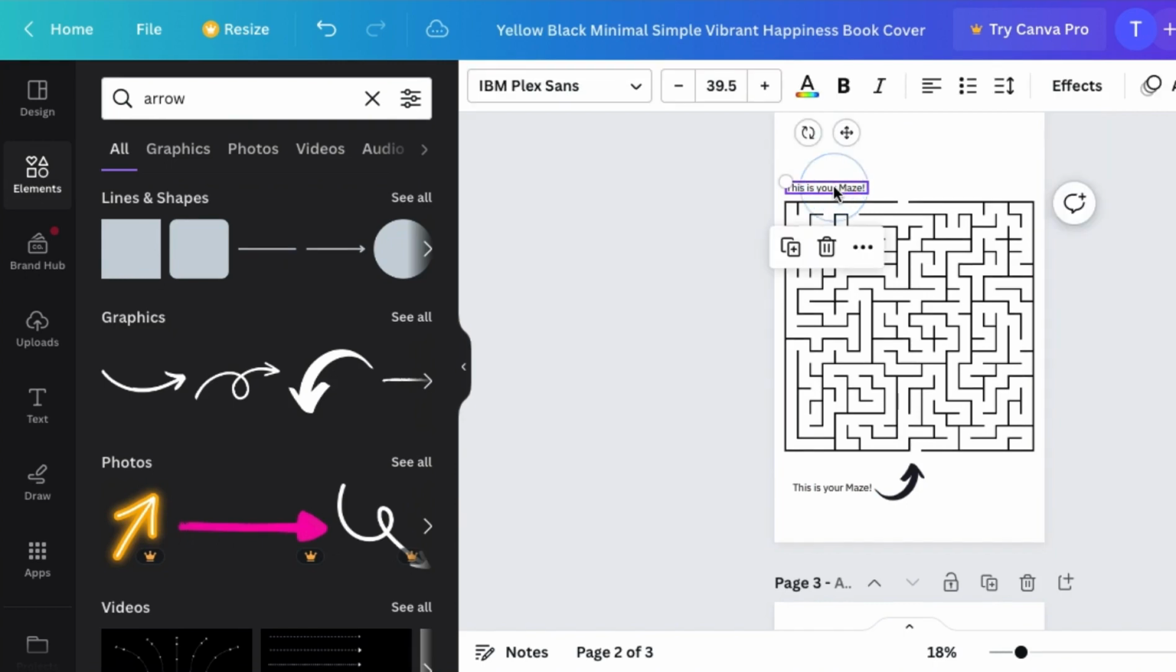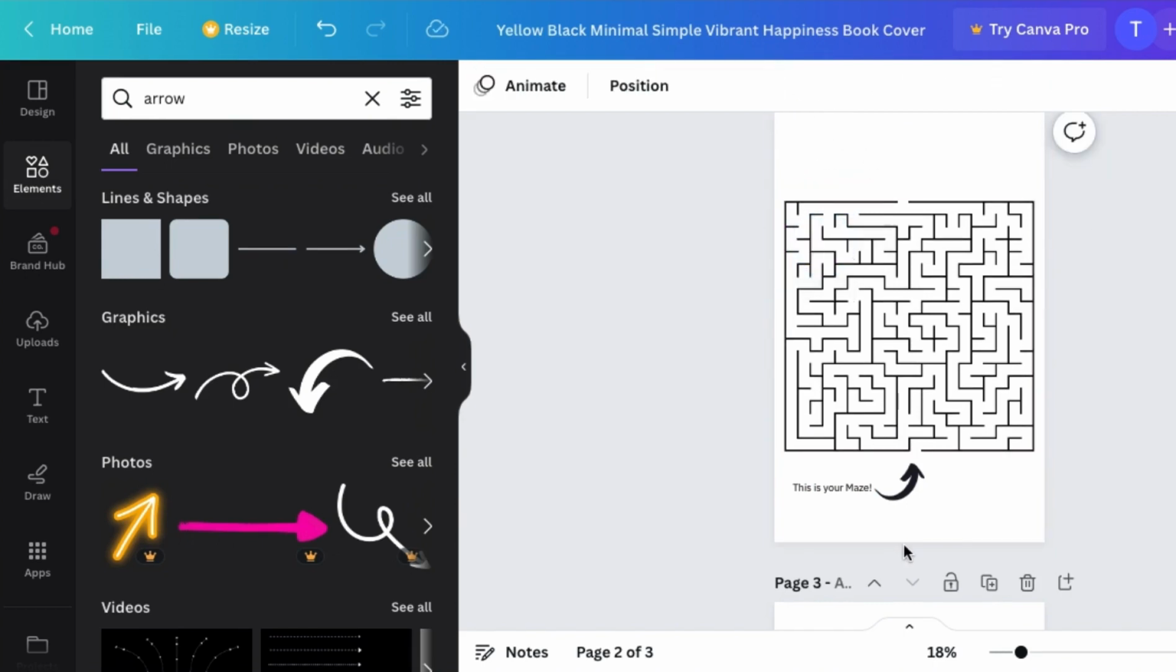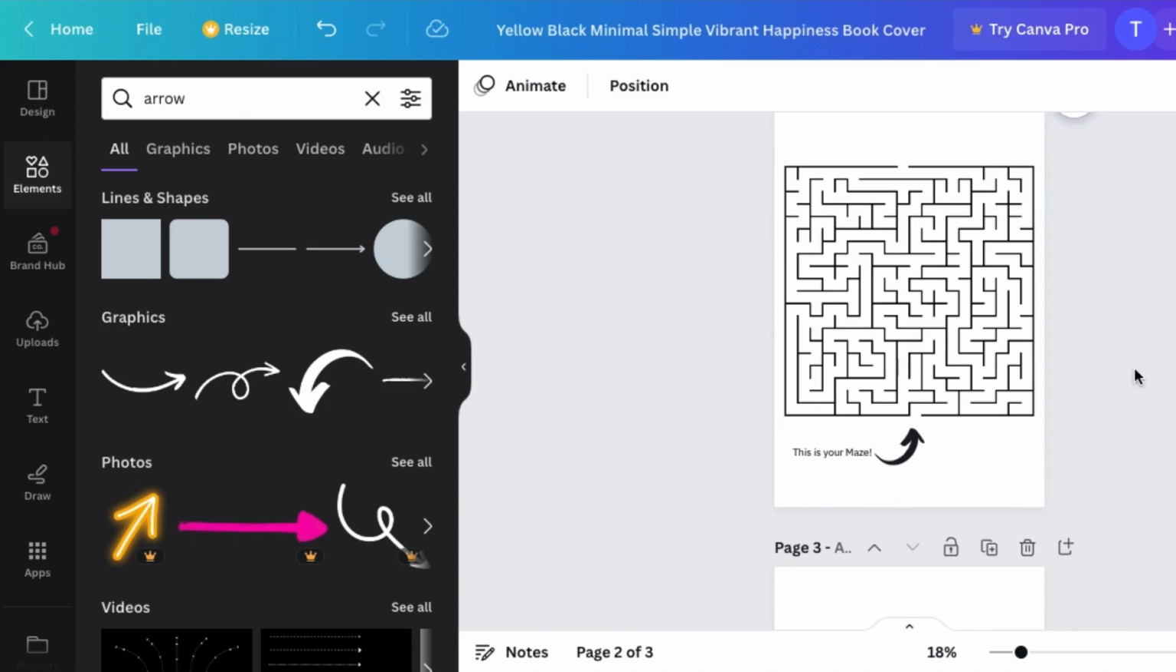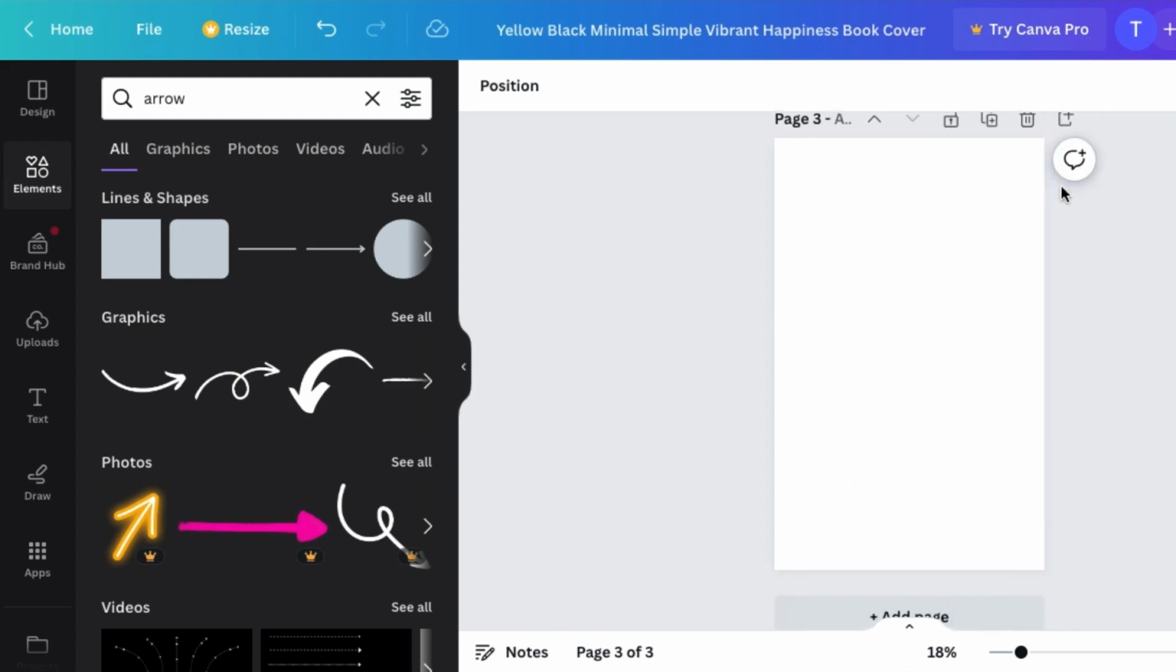You can see it says this is your maze over here. So this is the entrance of your maze. You can enter from here. Once you enter from there, you can come over here and then find your way out of the maze, guys. So now that this page is done, you can go over here and create another page.